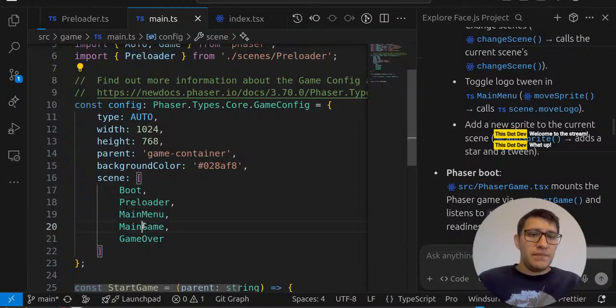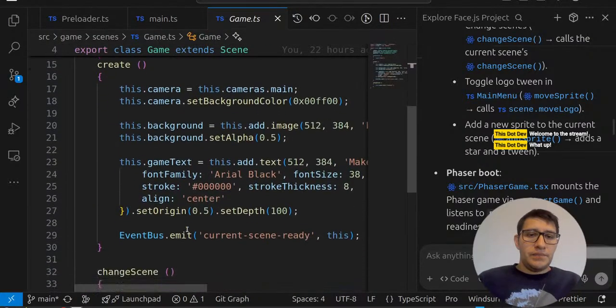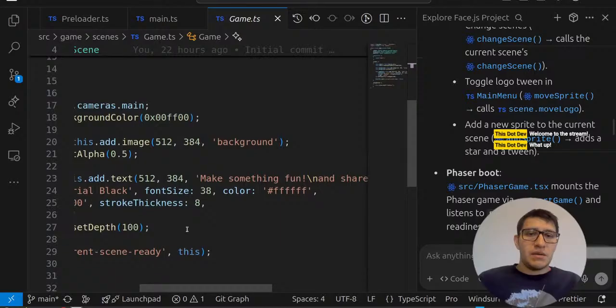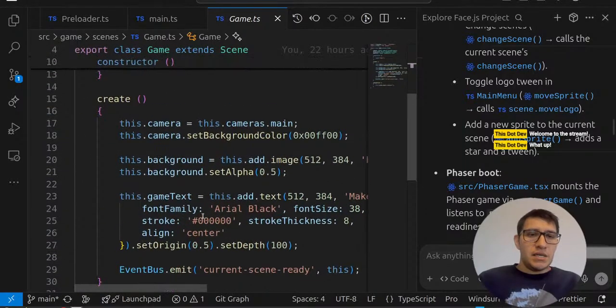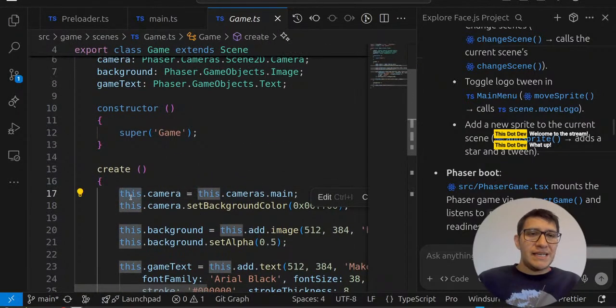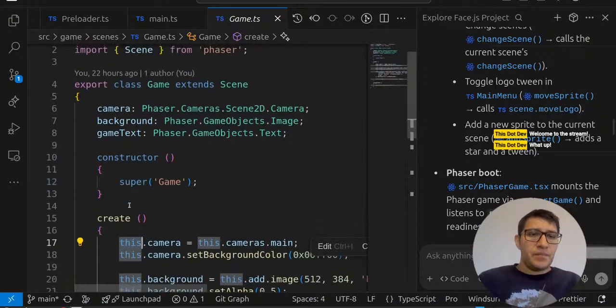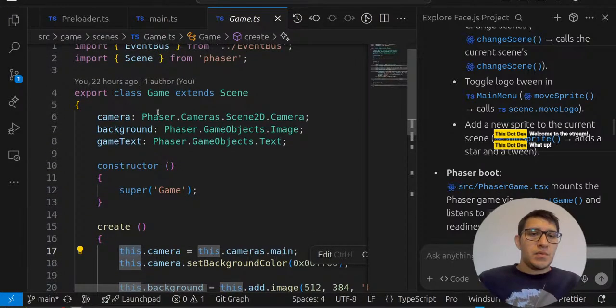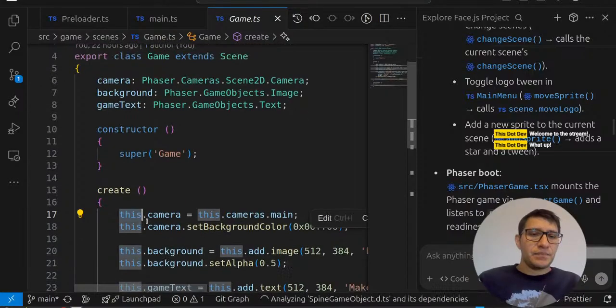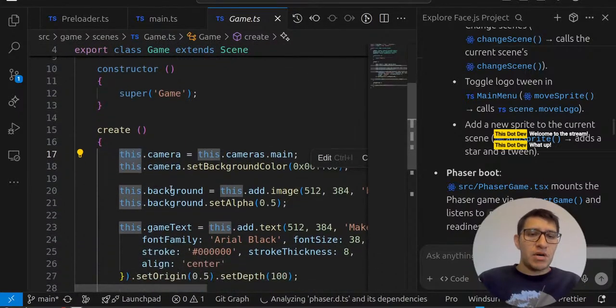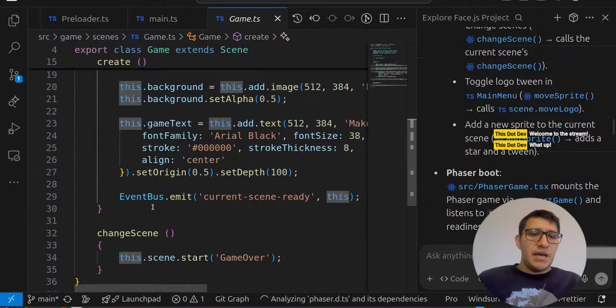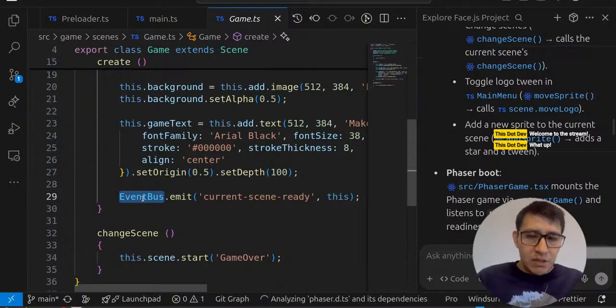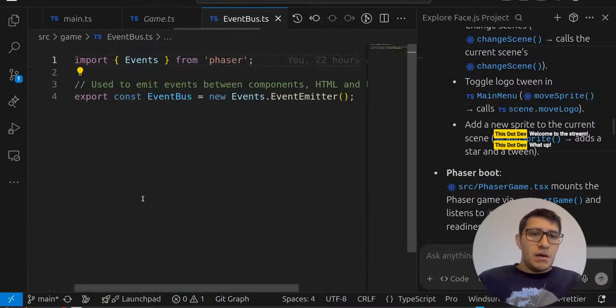Let's see, main game. Make something fun. Yeah, this is it. And we're using this object because we're using a class, and we're using the scene properties. In this case, camera, background, game text, event bus. Okay, also the event bus. This also comes with this template, this starter kit.